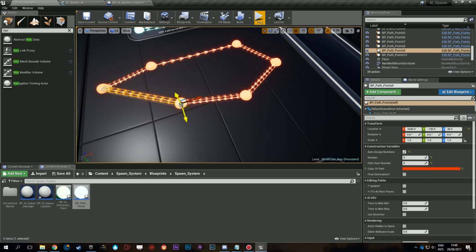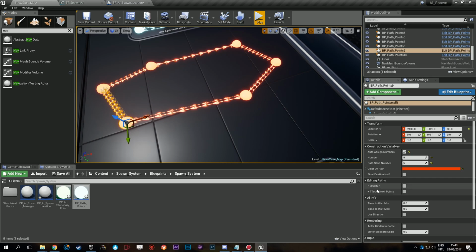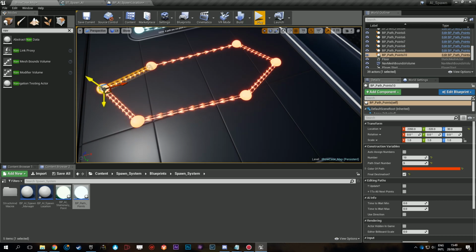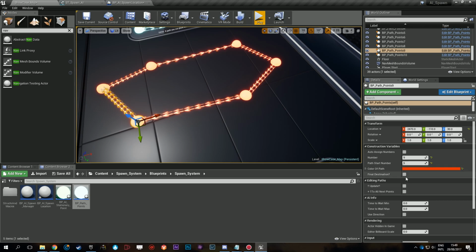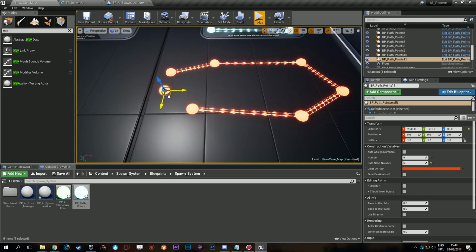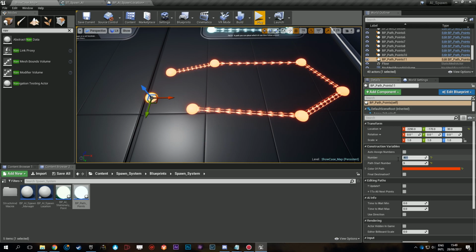Say you want to add something halfway, always click update when you're done. It will also disable auto assign number, which is good. So say I want to add a point between 9 and 10. What do I do? You can just click +1 to all next points. It will add 1 to this one, and now if you click update, it will make a gap because it can't find position 10. You set this custom number 10, click update again, and then you have full circle.